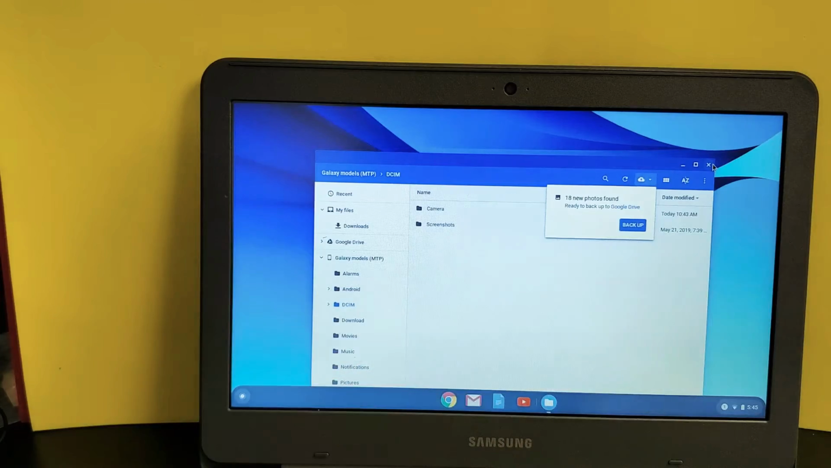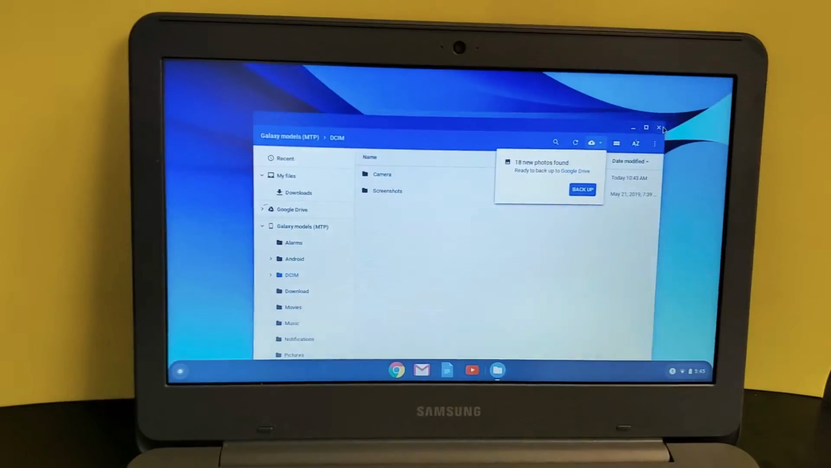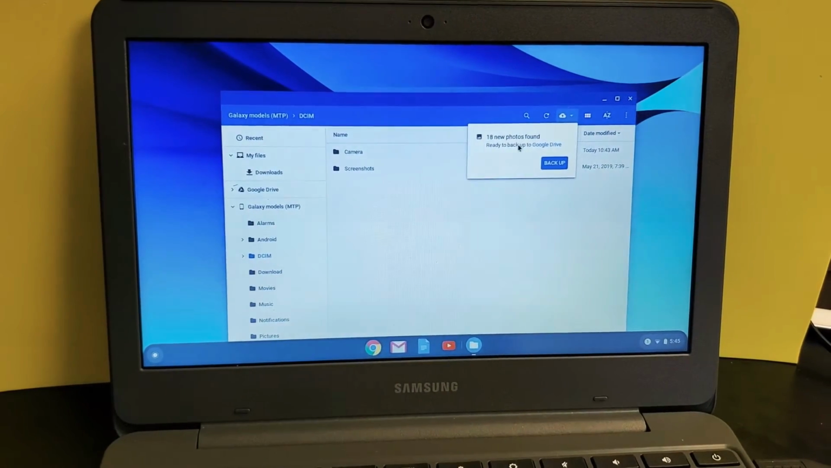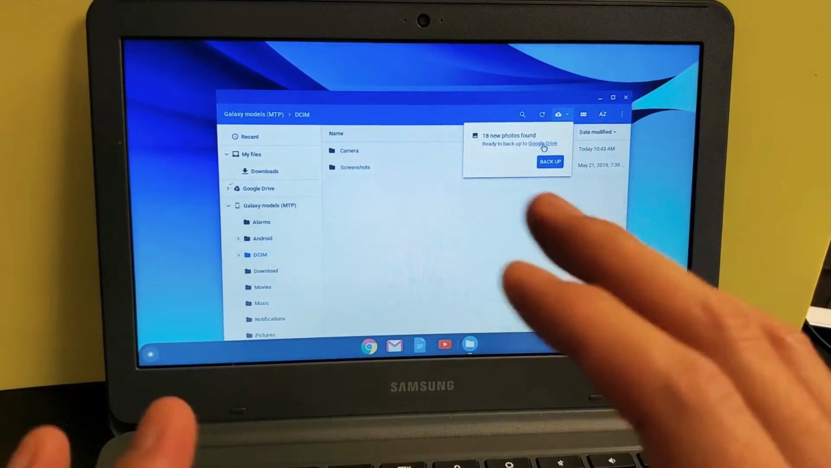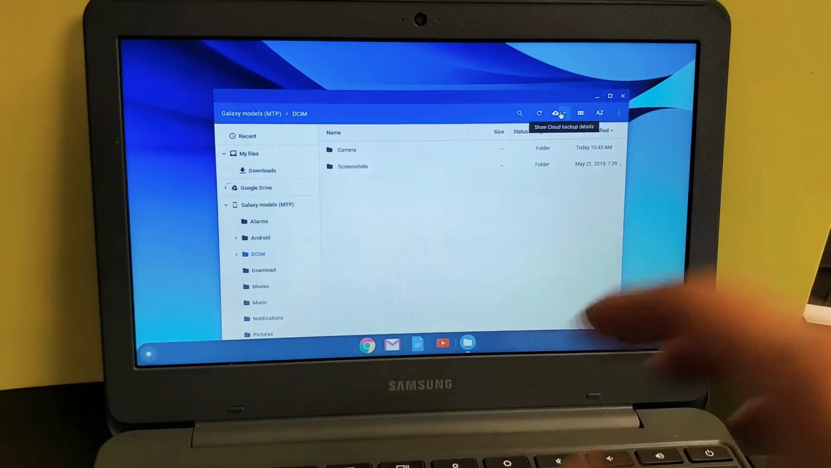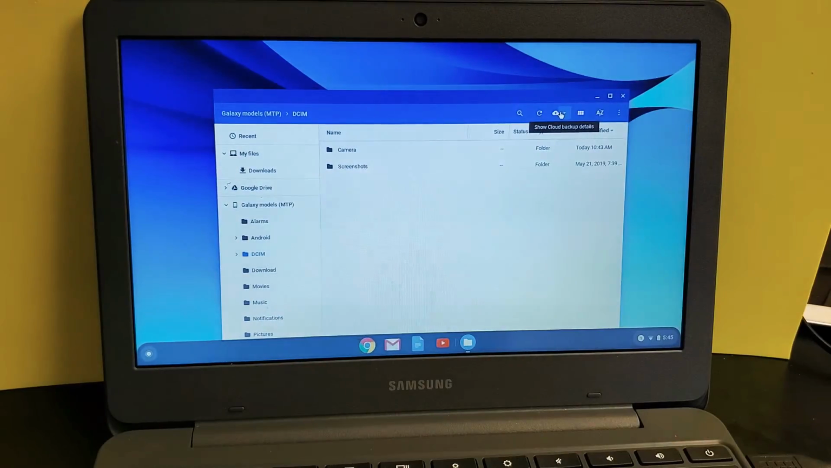Anyways, now this isn't a Windows computer or a MacBook, okay? So take a look at this. Every time this window pops up, you always get this message here, ready to back up to Google Drive. We're not gonna back it up to Google Drive, okay? We're gonna put everything physically, directly from the tablet onto this Chromebook, okay?